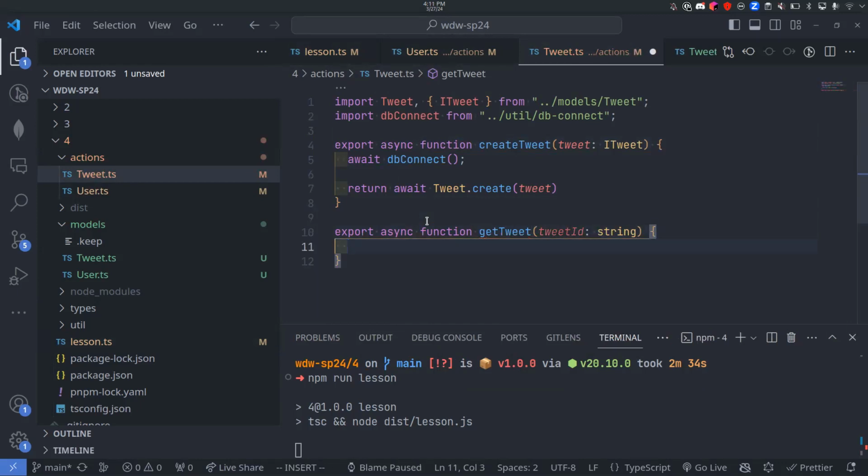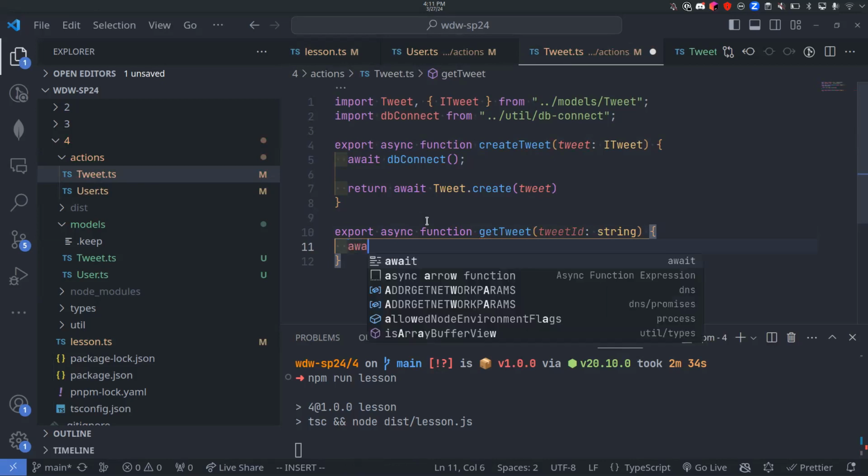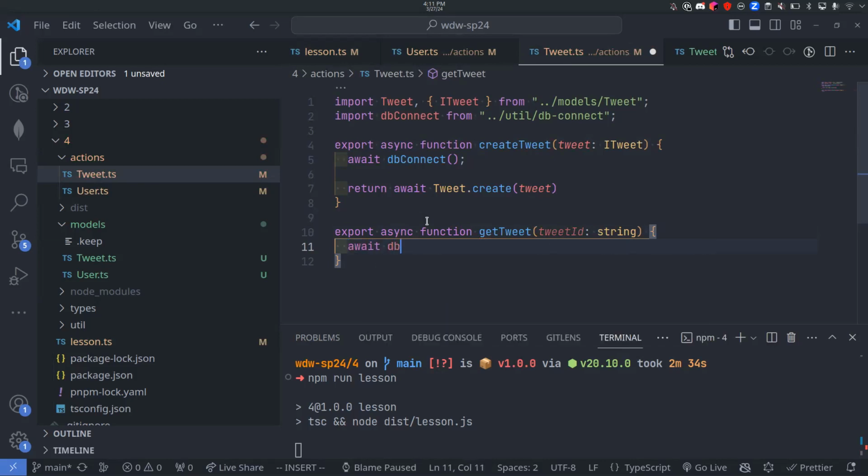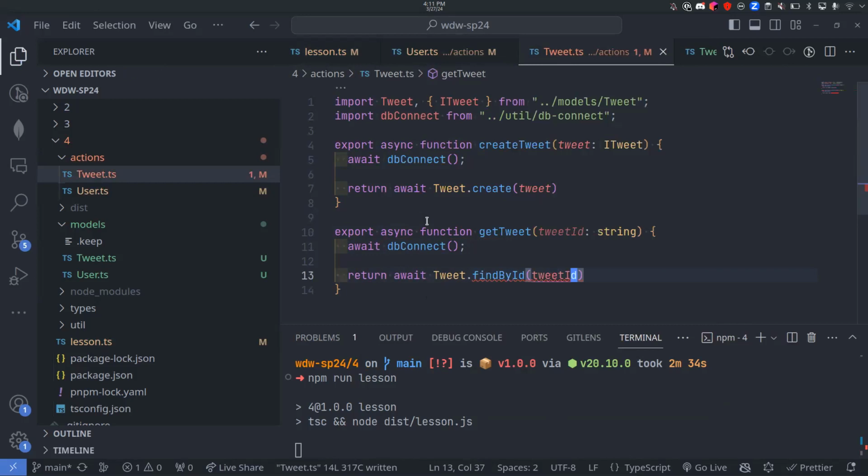And then in here, we'll do the same thing. We'll wait for the DB connect. Okay. And then we'll use another method on our tweet model called find. And I think we actually have a find by ID. So we'll actually use find by ID. Or actually, I'll just return await tweet.findById, tweet ID.